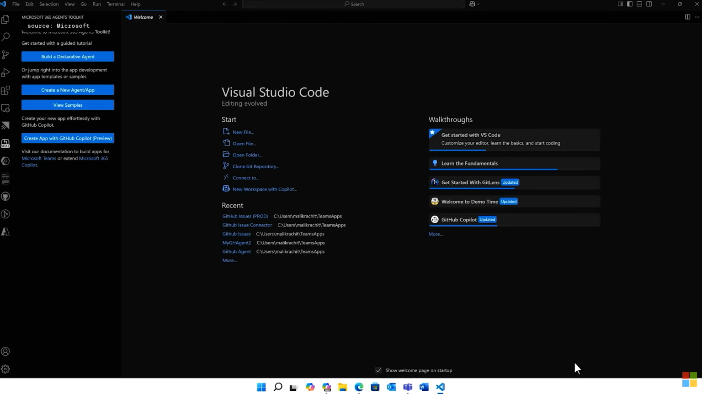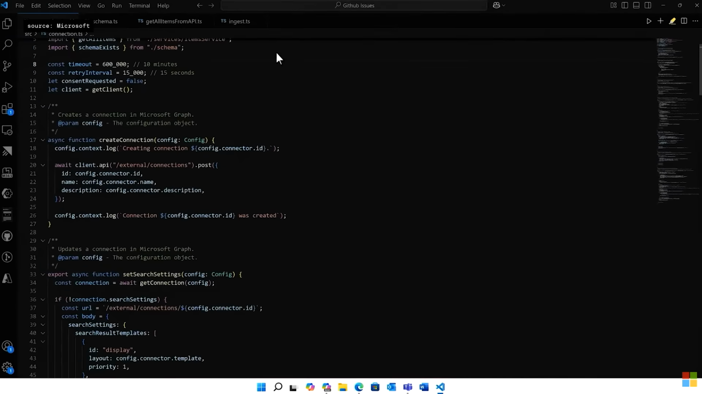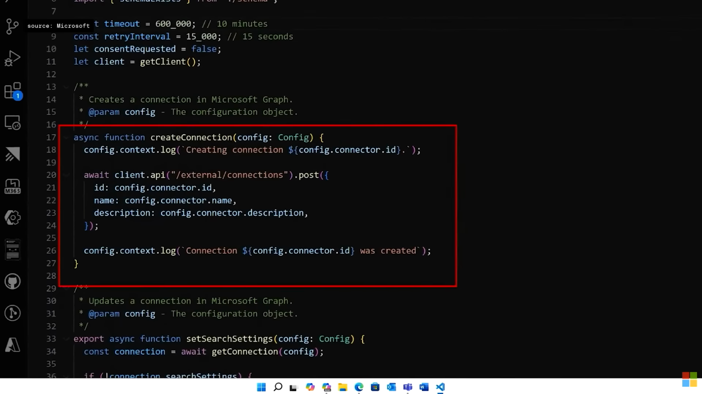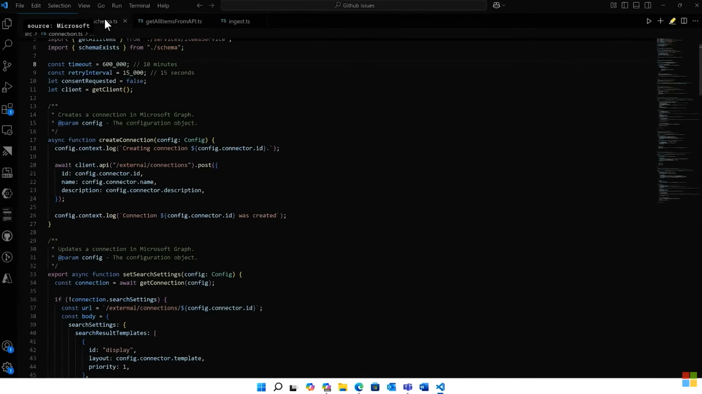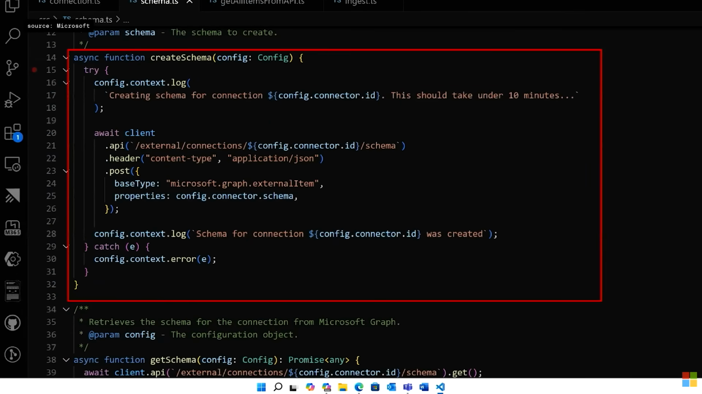Now let me show you how I built this connector in Visual Studio. I'll go ahead and add a name and a place to save it. And in seconds, the M365 Agents Toolkit gave me fully scaffolded code that I can modify, like creating my connection using the Microsoft Graph APIs. And then I can index any type of data. So here I've defined a specific schema for my scenario.